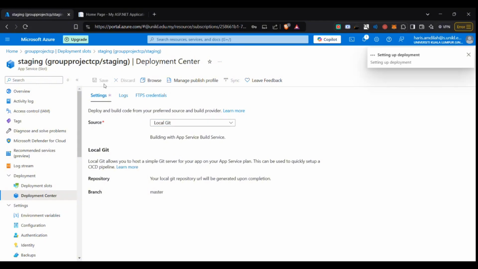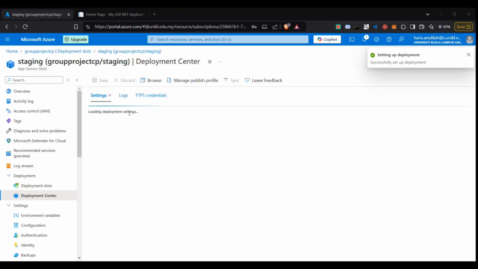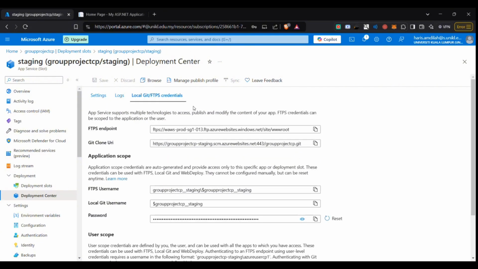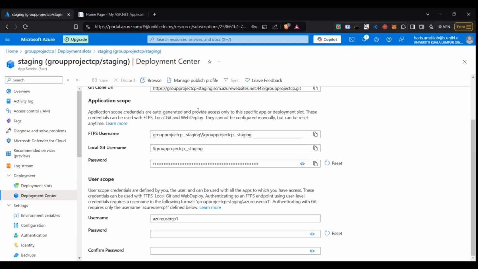On deployment center, okay, wait, still loading. Okay. You need to select local git for the deployment center, and then enter a new username and password and save. Alright, so after that we can proceed to deploy the apps to the staging slot.